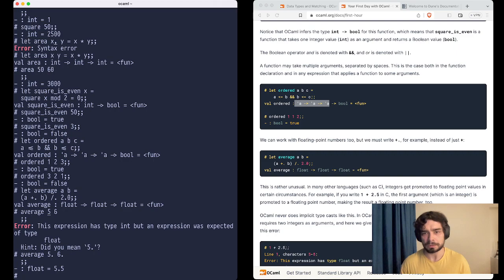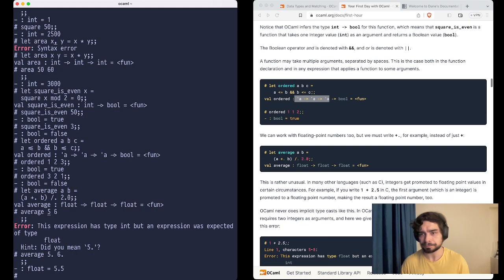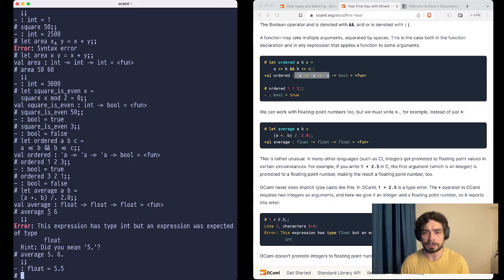This is rather unusual. In many other languages, such as C, integers get promoted to floating values in certain circumstances. For example, if you write 1 plus a float in C, the first argument, which is an integer, is promoted to a floating point number, making the result a floating point number too. OCaml never does implicit typecasts like this. The OCaml 1 plus a float is a type error. The plus operator in OCaml requires 2 integers as arguments, and here we give it an integer and a floating point number, so it reports this error.